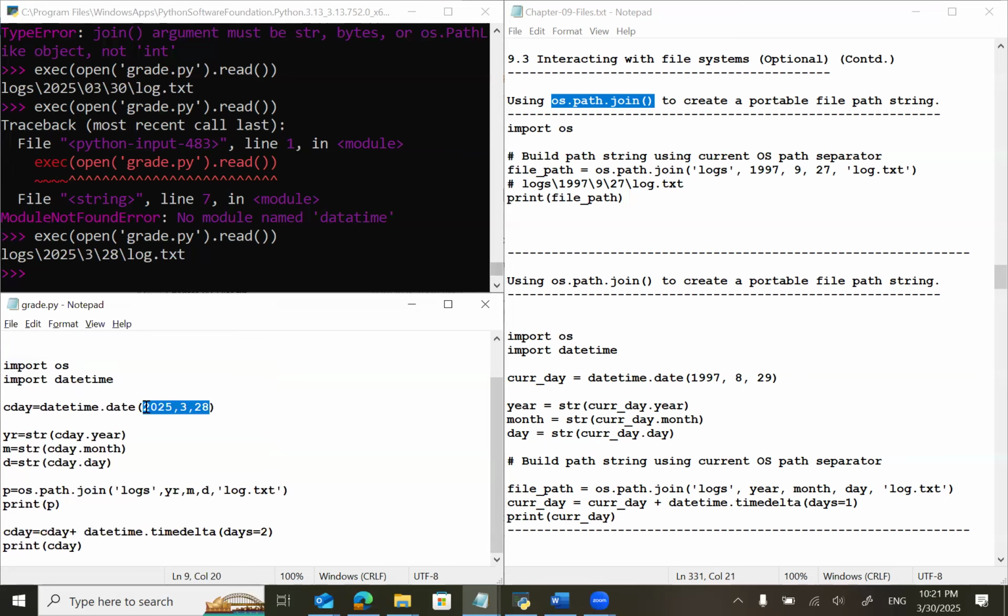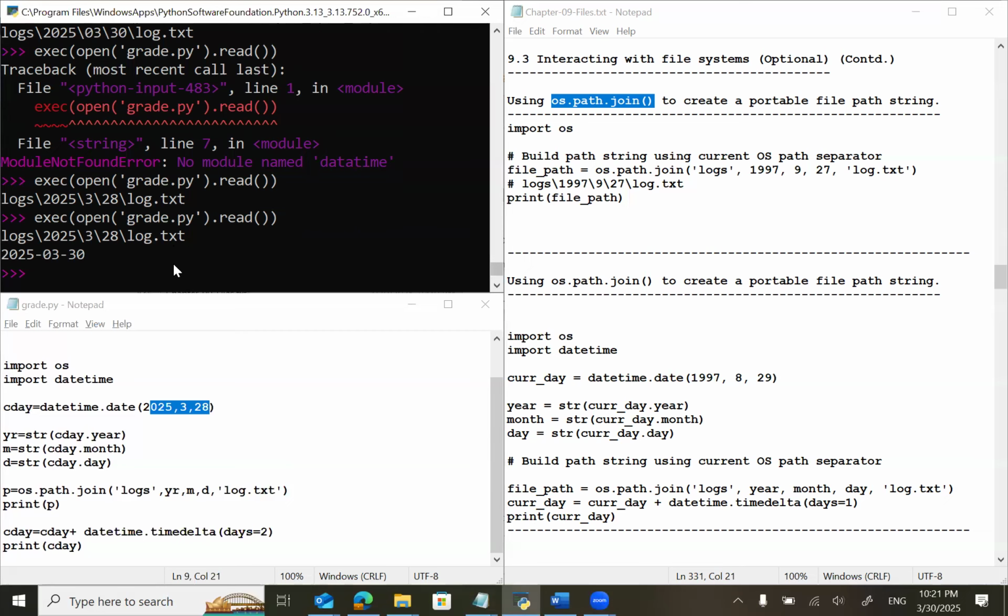And if you print cday, it will add to whatever is today's date. Today is 28/3, because in the current day we have 28 March. After 2 days it should be 30. So let's see if it prints 30 for us or not. Oh, there you go. It is printing a date after 2 days. So for the number of days you want to add, you will be using the datetime.timedelta function.